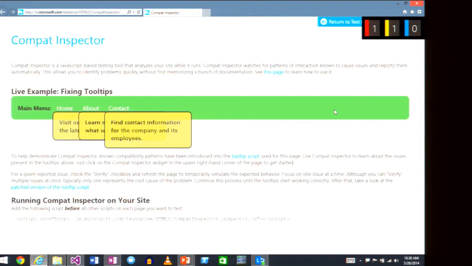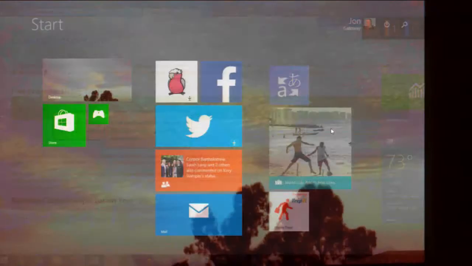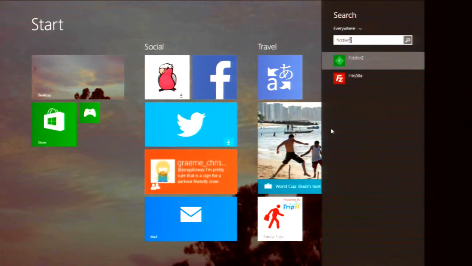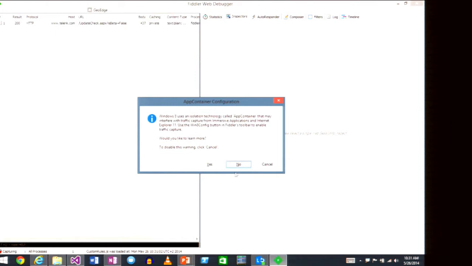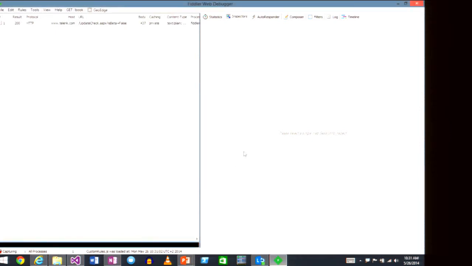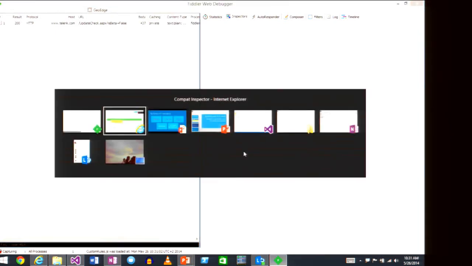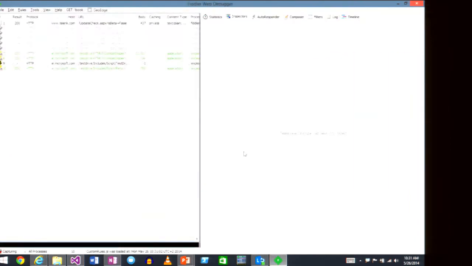What's nice with this also is there's a Fiddler plugin. Does anyone here use Fiddler? Know about Fiddler? Okay, great. So Fiddler is a debugging agent that will watch for HTTP traffic. And so if I go through and refresh this page, it sees all those requests, right?